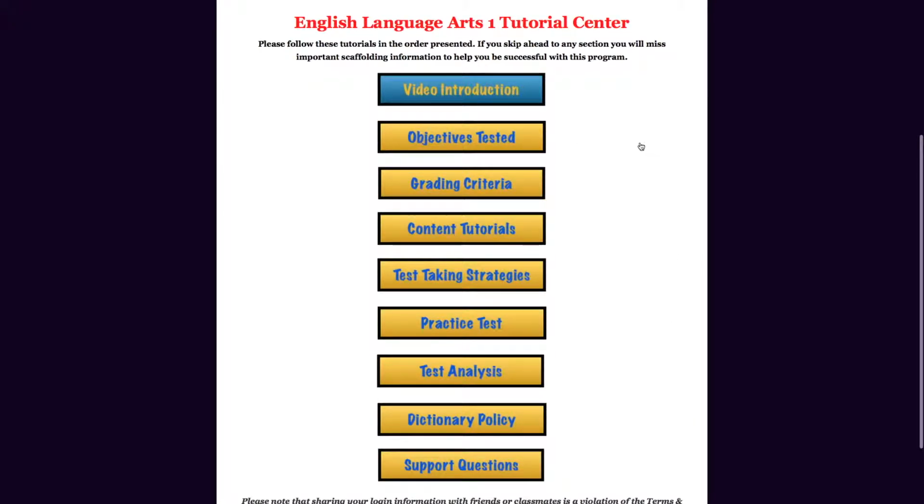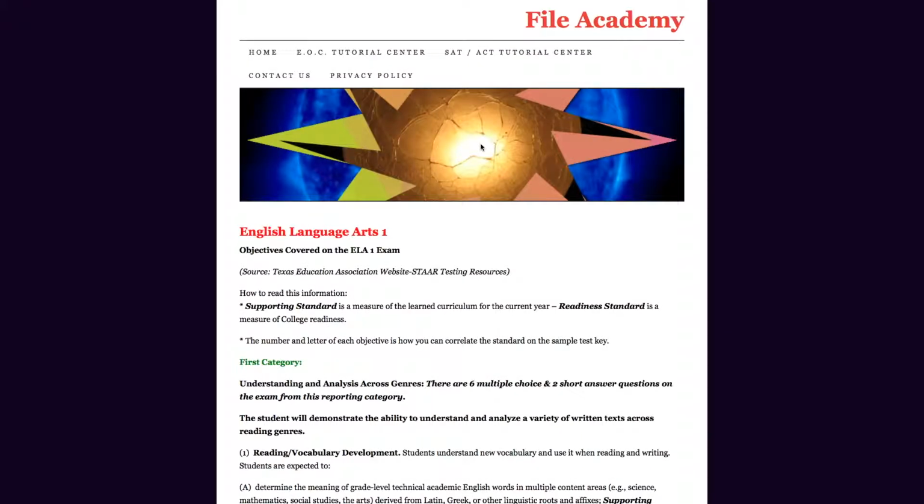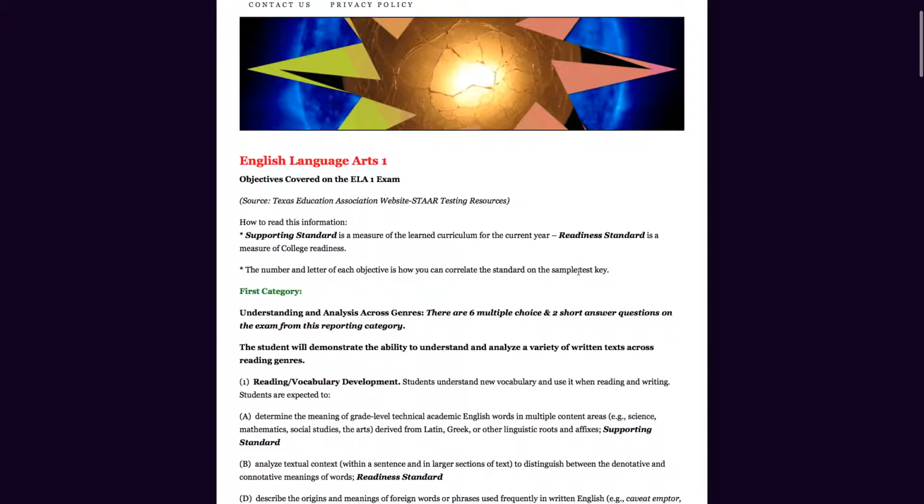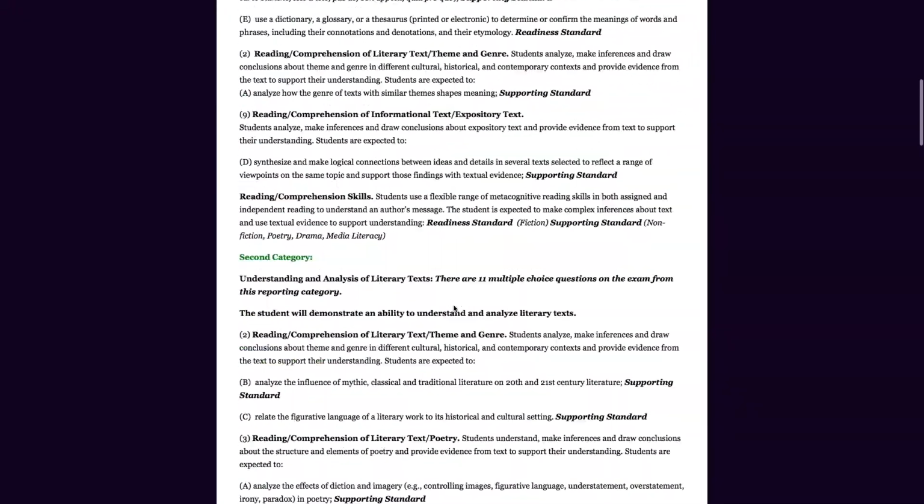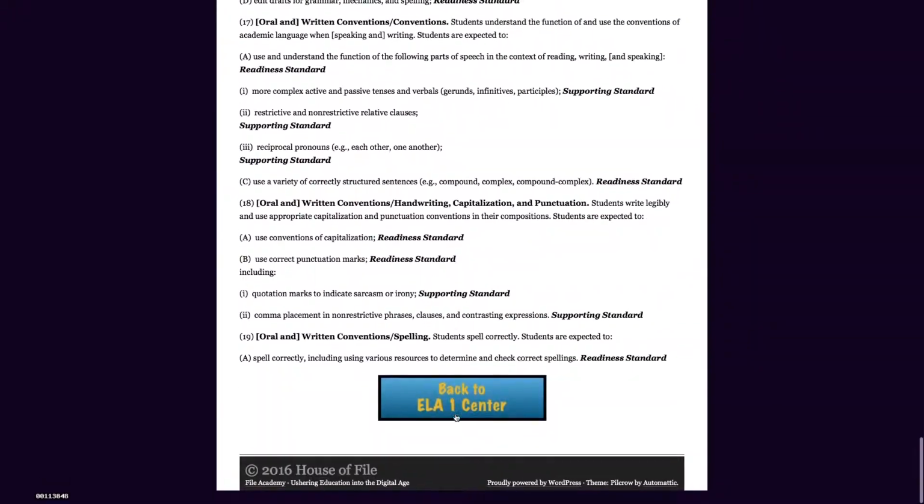As you can see, we have these buttons, and you do have to go through this information in order. We have it laid out to have the most benefit for you. We have a list of all the objectives that will be tested on the exam, plus for each category, the number of questions or short answers that you're going to have to do for these objectives.